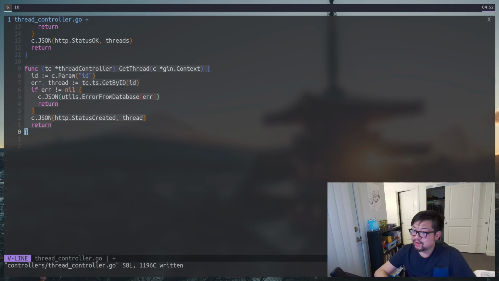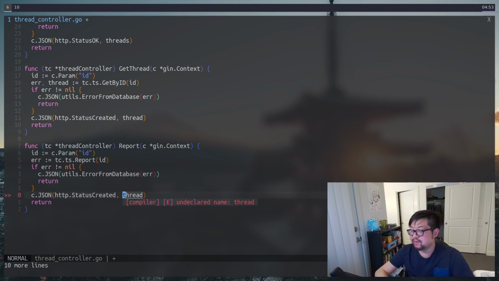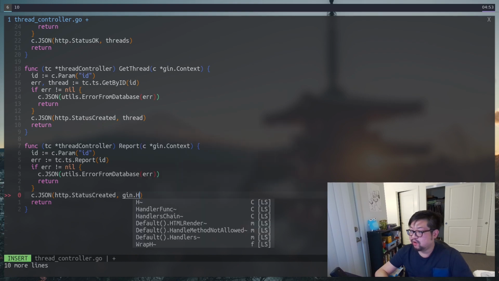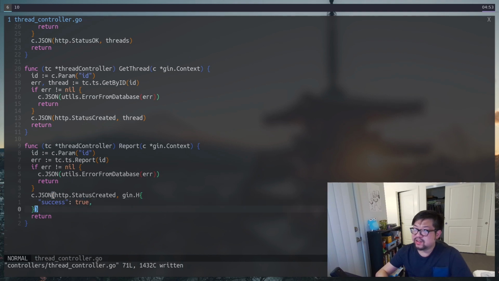Now I can copy this and paste it here and reuse this for the report method. The only change will be changing the getById to report, but the problem is that this only returns us error, so we have to get rid of thread, which means we also need to change the return type. We could create another struct, but Gin gives us a way to create a raw JSON object blob by doing gin.H, and I think I said this earlier, but we're just going to do success, it's true. If it's true, otherwise we'll get the error, which is the same.